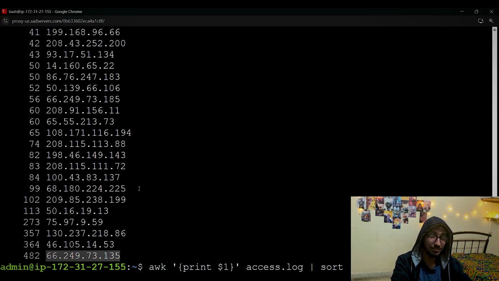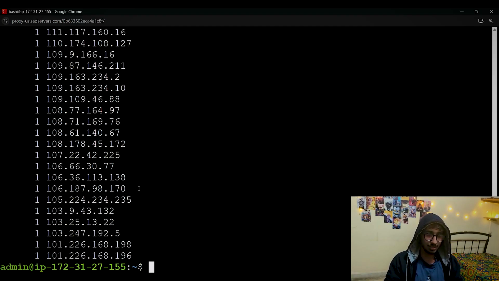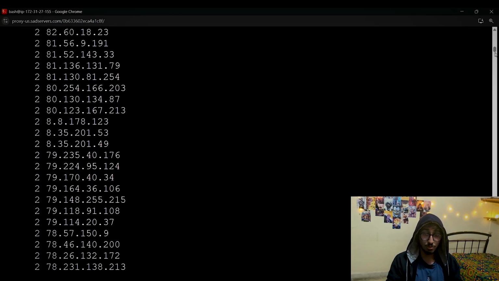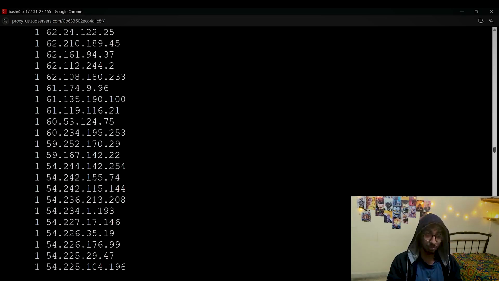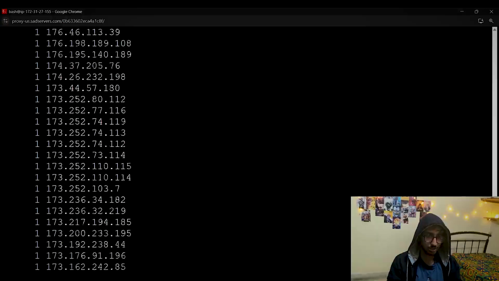Okay, so we have this, right? 482 is the highest number of times a particular IP is occurring in this file. Now basically I can also use sort in reverse order, right? So maybe I want the highest number to be occurring first and not at the last. So I can run this command, right? Now my first IP is the IP that is occurring the highest number of times, that is 482. Let me show you.